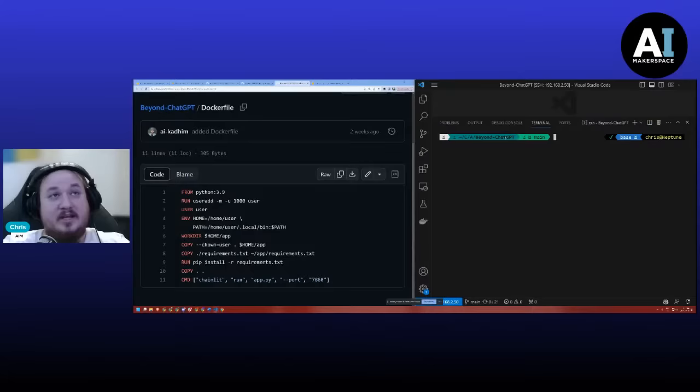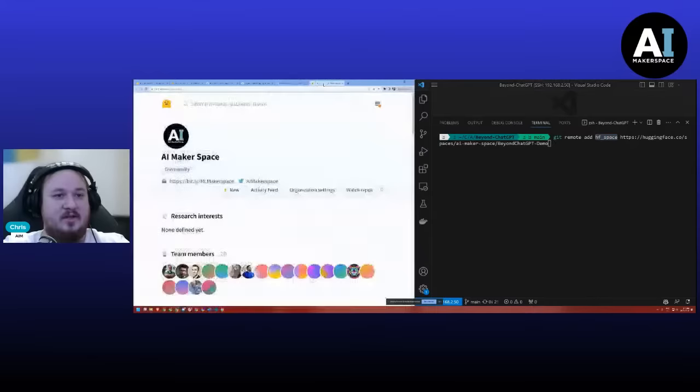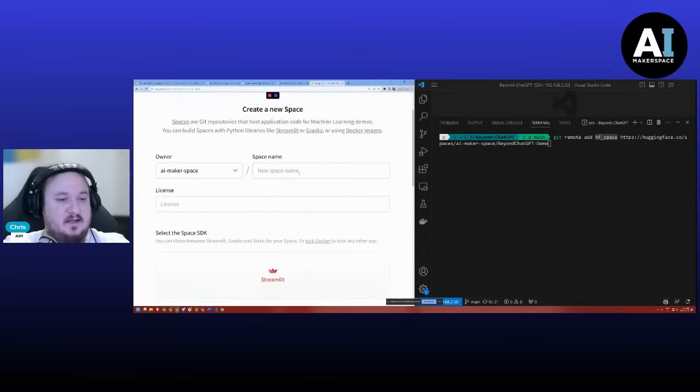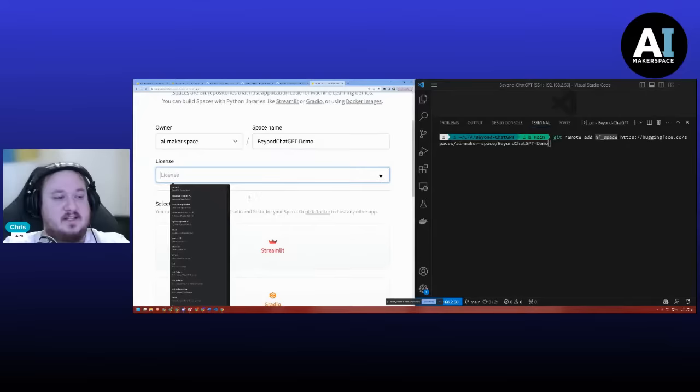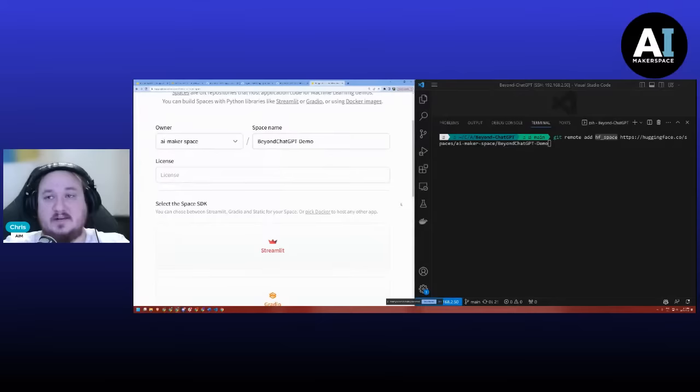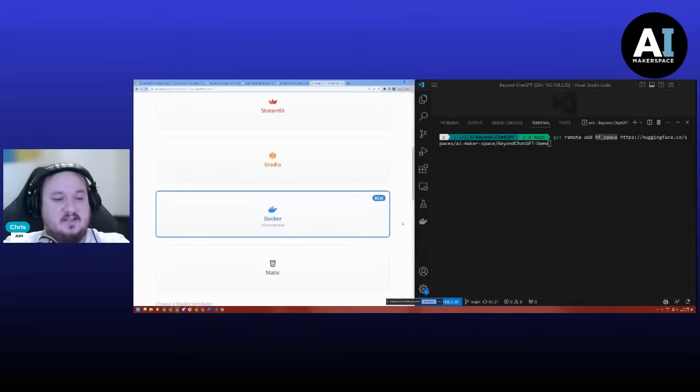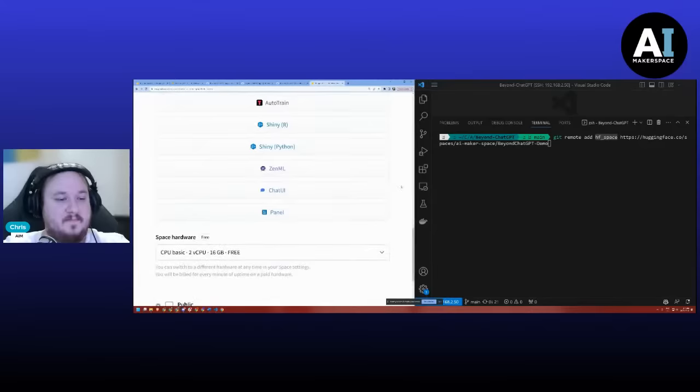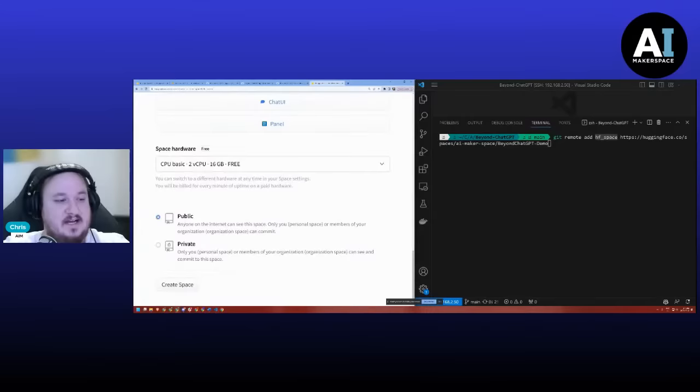Now that we're here, we want to add a remote. And the remote we're going to add is a Hugging Face space that we need to create through the Hugging Face UI. The way to do that is to go to your organization or profile, click New, Space. We're going to name this Beyond ChatGPT Demo. We can use whatever license we need to based on the libraries that we have included in our application, so select whichever license is most appropriate for your task. We're going to select the Docker template, a blank Docker template. We're going to use the basic hardware, which is free, which is fantastic. And we're going to have this set to public. Once that's done, we can create this space.